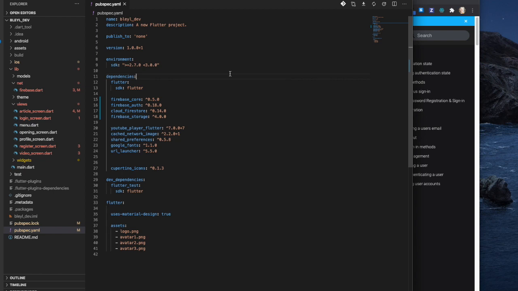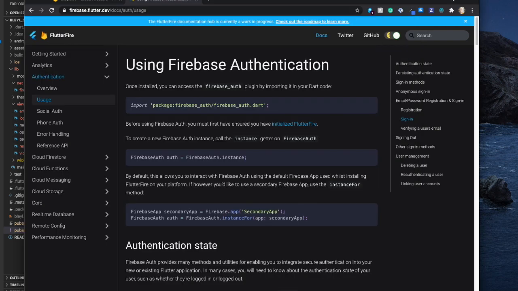Welcome back to BlauDev. Today we're going to be going over how to update your project to include the newest packages and plugins for Flutter and Firebase, as found in the new firebase.flutter documentation. Let's get into it.